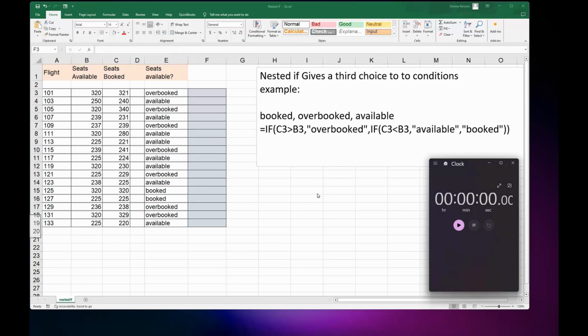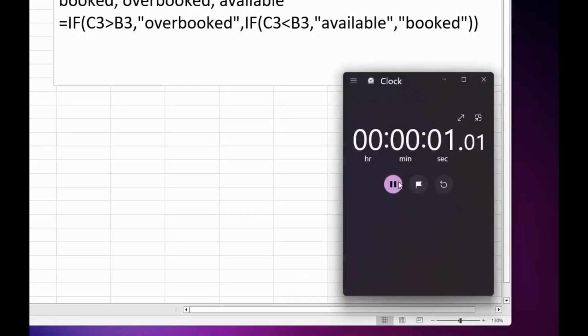Well, if you're looking at the screen right now, you can see I have three conditions. I have booked, overbooked, and available. And I have a sample of the actual formula right underneath that. And I've done it in the E column, but we're going to do it together. I'm going to do it together in less than 3 minutes. So let's begin. I'm going to start the timer and let me show you how this works.